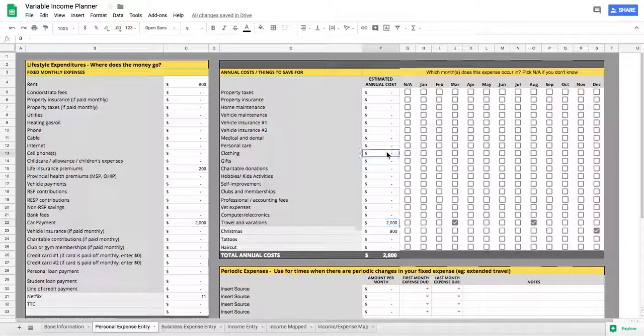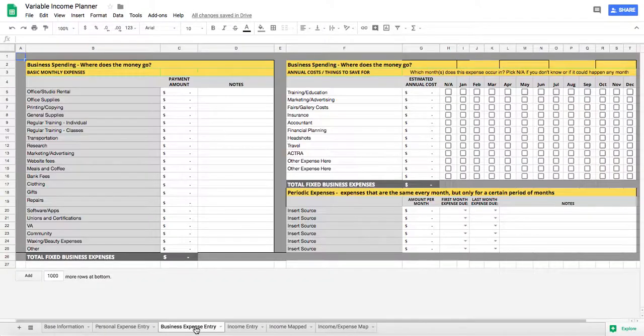If you're not sure, like, I spent $1,000 on clothing a year, but I don't know when, just click not applicable, and it'll kind of spread that expense out over each month. So it'll divide that by 12. You'll see the same thing here for business.